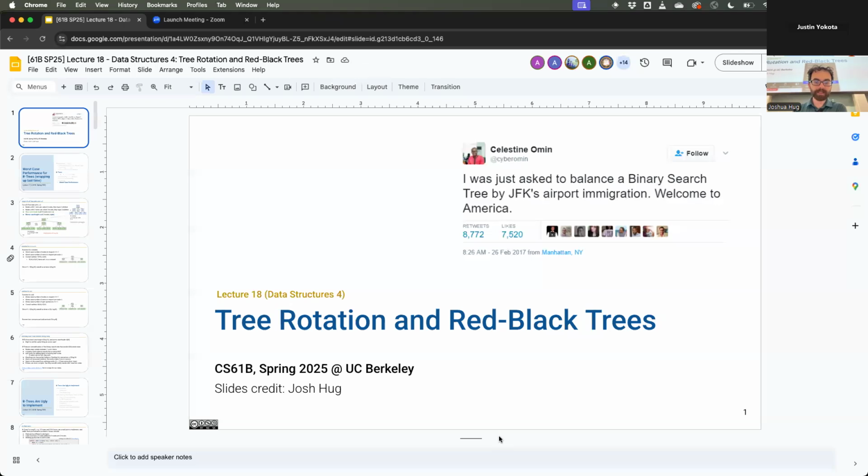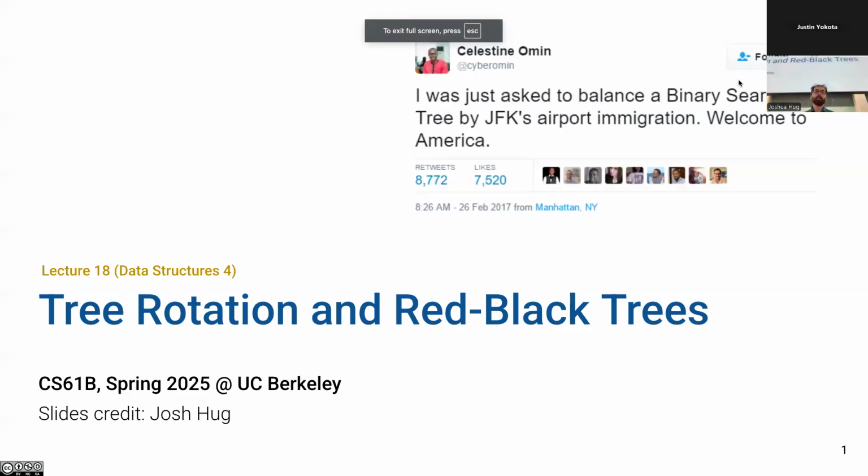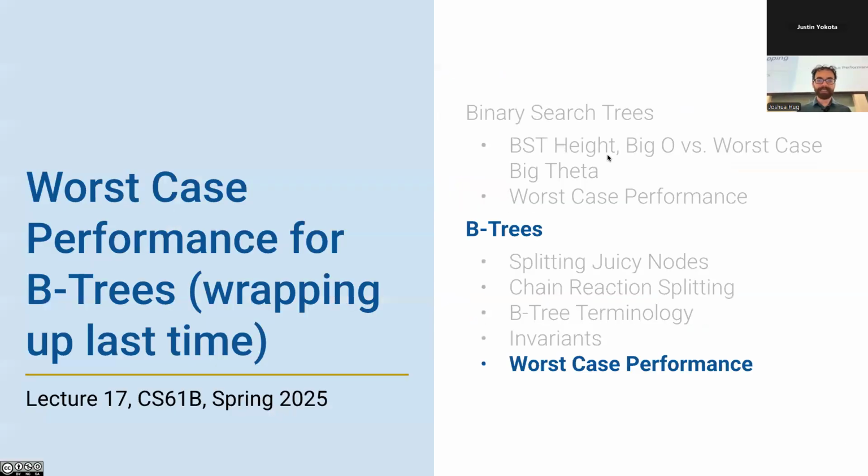Let's talk about binary search trees again. We are back in an era of more aggressive immigration enforcement. Here's a tweet from 2017 where a traveler was asked to balance a binary search tree at the airport. So if you are here on a visa from another country, today's lecture may be particularly relevant. At some point when you're coming back into the country.